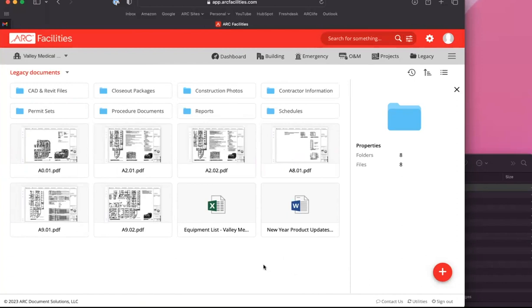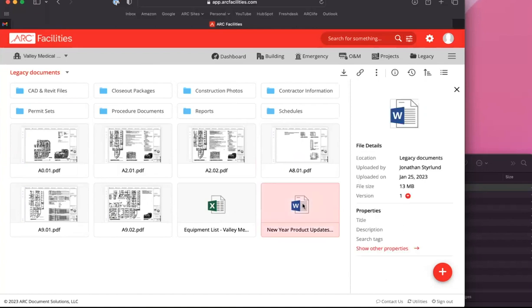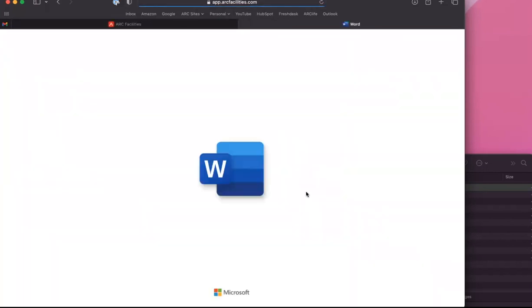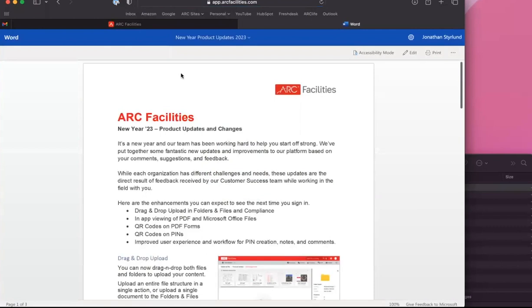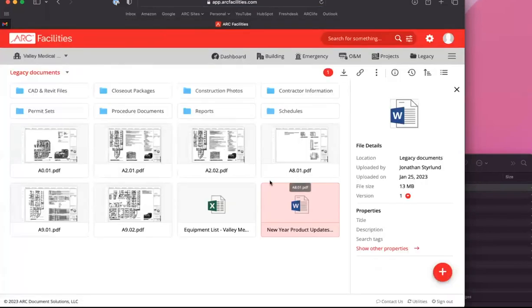Now, once that information is in, again, you may have Microsoft files, and I wanted to just show you very quickly what that looks like. Here I've got a couple of files. I've got an Excel file and I've got a Word file. And if I simply double click those, now I am a Microsoft 365 customer. And as a result, you'll see that this is going to open up automatically into Microsoft 365. If I click edit, I can go in and make changes to this document. And then when I close it out, it's going to save it back into Arc Facilities.